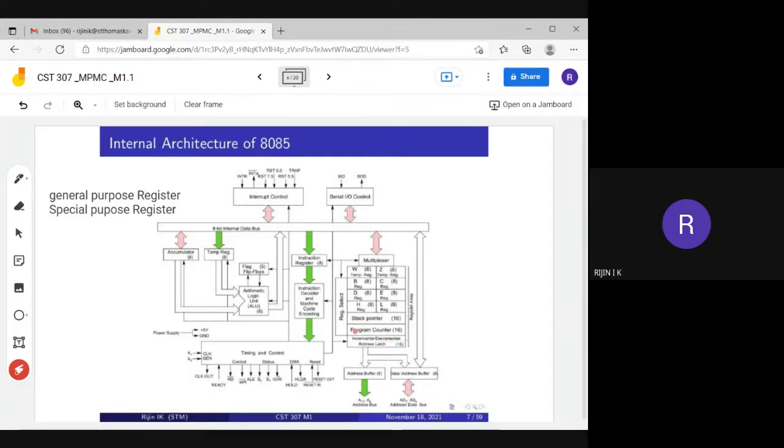The program counter is a special function register. It is a 16-bit register. It holds a 16-bit memory address, and that address is the address of the next instruction that is to be executed in the processor. Also, after fetching every instruction from the memory, the program counter value will automatically increment to point to the next instruction that is to be executed. So that is a program counter.